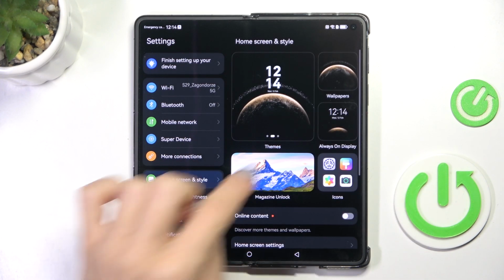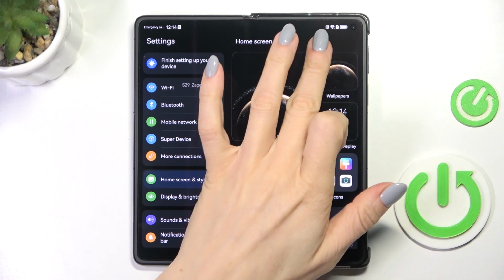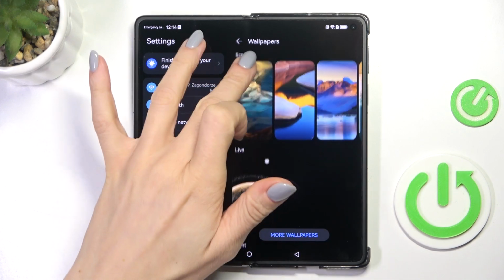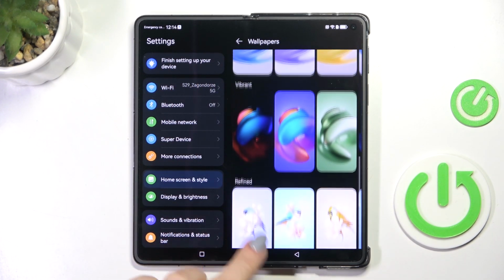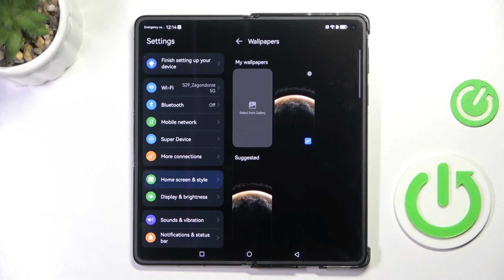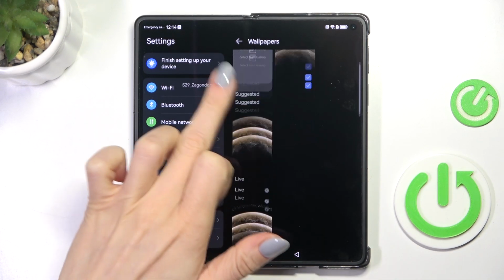And now let's go back here. So wallpapers again. And now pick the photo that you wish to cover your screen with. You can explore more photos by tapping on more. You can pick one from your own photos by tapping on gallery.